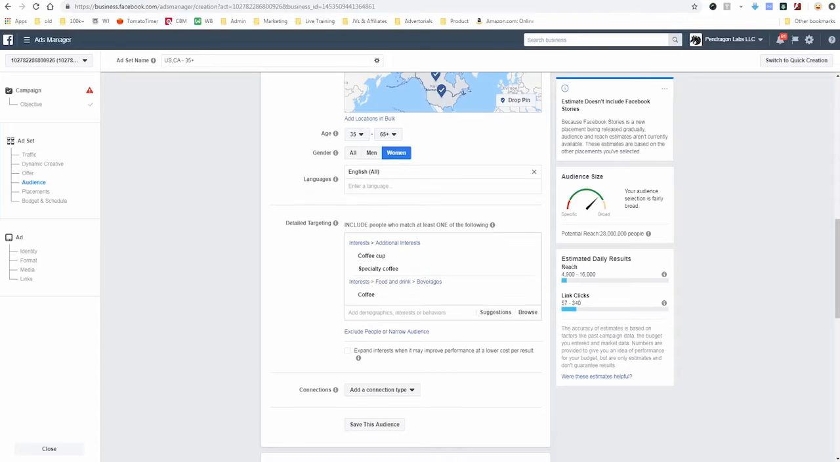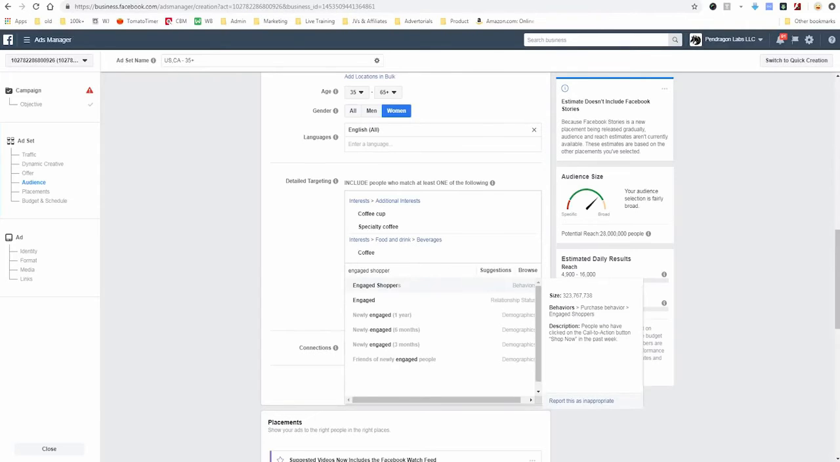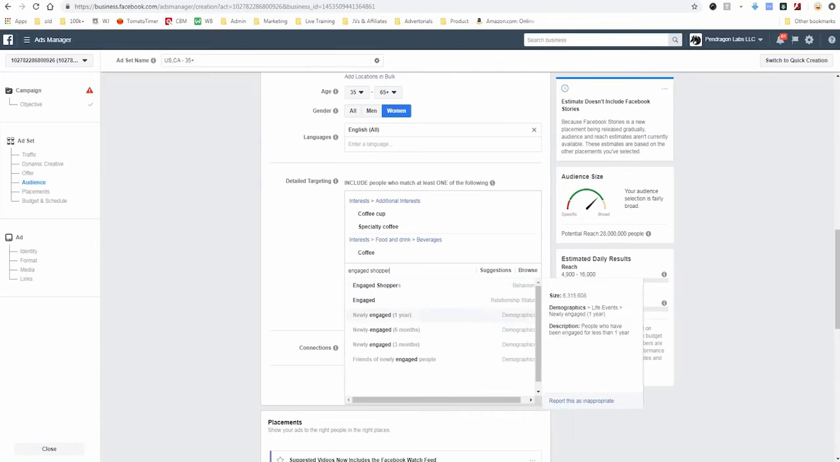So the last thing I'm going to do is use a very special audience which you can use if you're selling e-commerce, which is called engaged shoppers, okay? And we have engaged shoppers here. So what we see here is that this shows people who have a purchase behavior of buying stuff online. It says people who have clicked the call to action button shop now in the past week. What that means is these are people who are not only interested in coffee, but they are buying stuff online, or they're clicking shop now. That's a good kind of detailed right there.